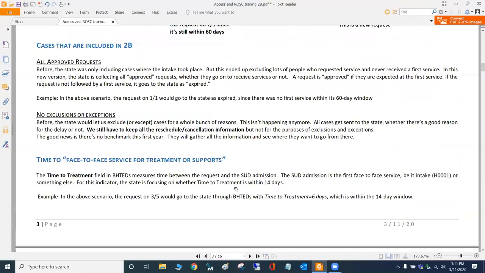The last big highlight I'd like to talk about from the state's code book is what it is we're measuring for this indicator. So the idea is they want to measure the time between the request and whenever the first service happens. Well, you know, there's this field in BH-TEDS called time to treatment that measures exactly that. So the state took the leap and they said, how about we just skip the middleman and we'll just be getting this indicator's data straight out of BH-TEDS. So that's what it is we're going to be measuring. It's going to be taken straight out of BH-TEDS, time to treatment.